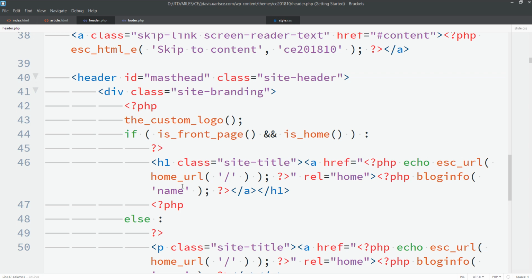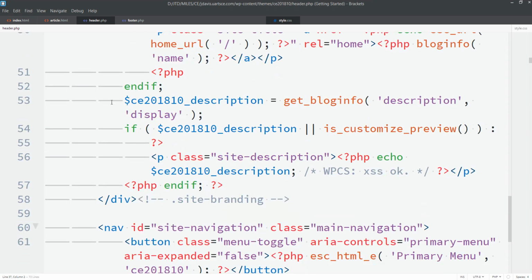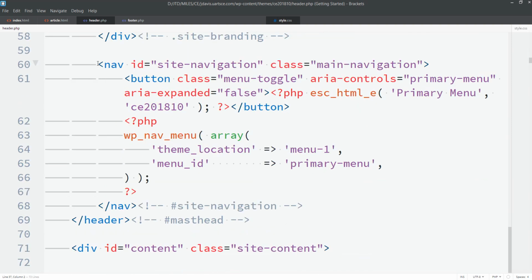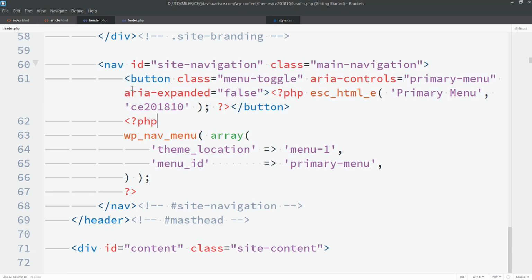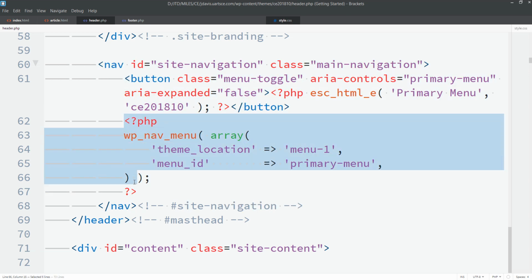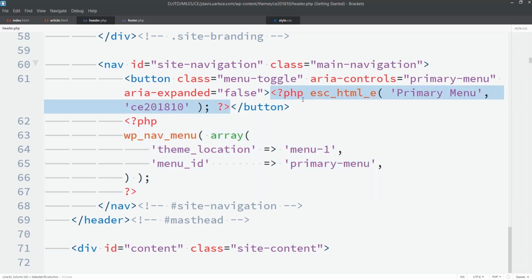So, for example, if you go down here where it has the nav tag, it has this nav tag here for site navigation. Whatever you don't recognize here as HTML is PHP content, like what we have here. You can see wherever we start off with the angle bracket, colon PHP, all of this has to do with making sure that you can edit this menu in the dashboard.